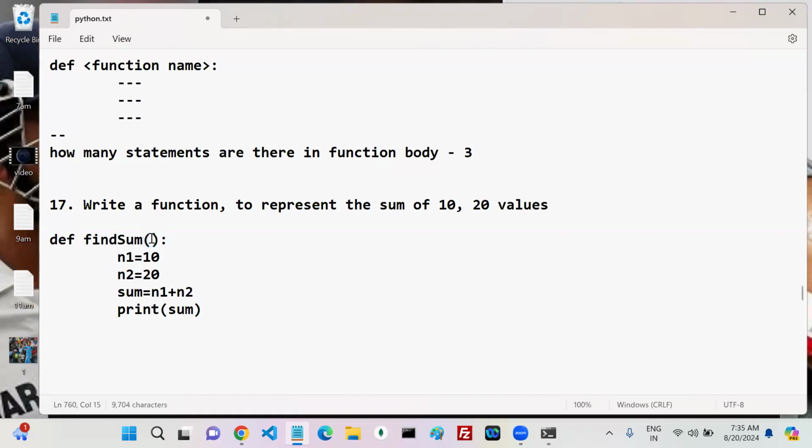So you define a function. This is my function representation, parenthesis. After that, a colon, and you follow the indentation. Now a simple function is ready or not? That was the question: write a function to represent the sum of 10 and 20 values. Yes, you have written a function or not? Now the next question.